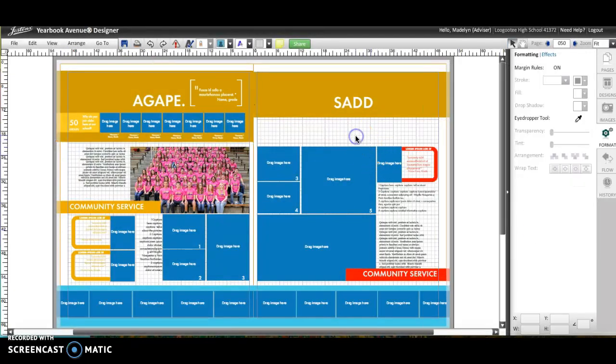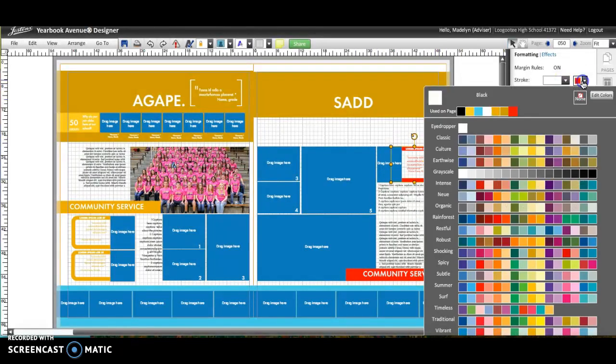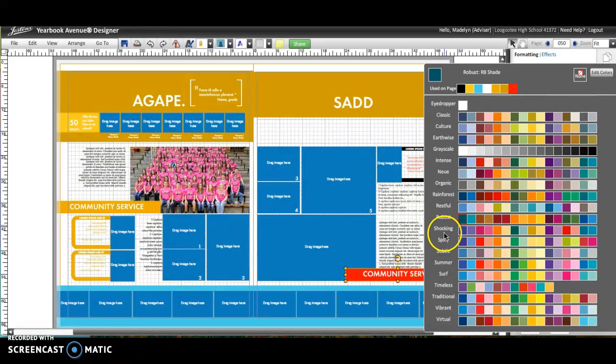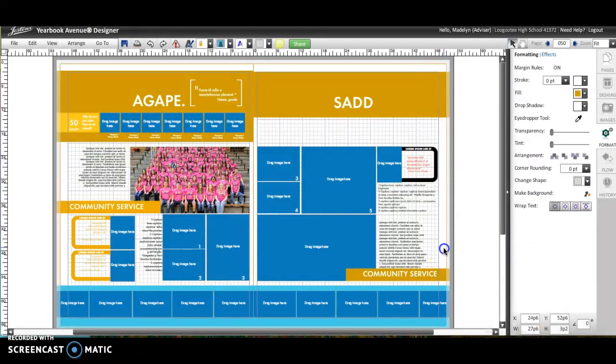There we go. So now it's a little bit more toned down. We can also change this color. Maybe I want it to just be nice and black. Maybe this, Shocking, this color, things like that. You can also see these yellows are a little different. I'll go fix those later. But that is kind of the basic rundown on how to alter things, edit shapes and colors.